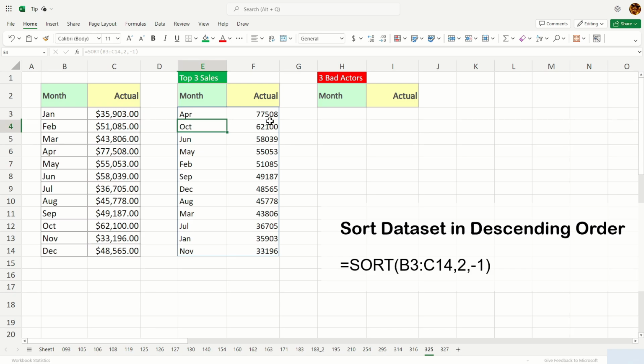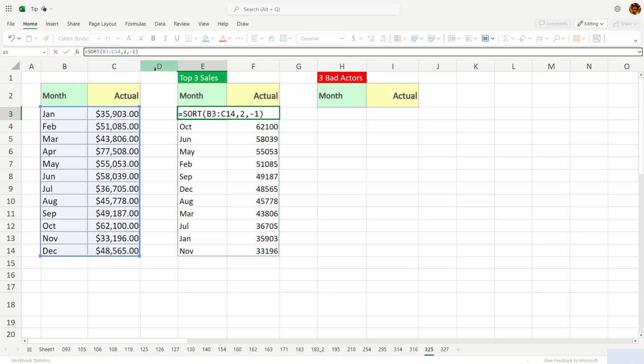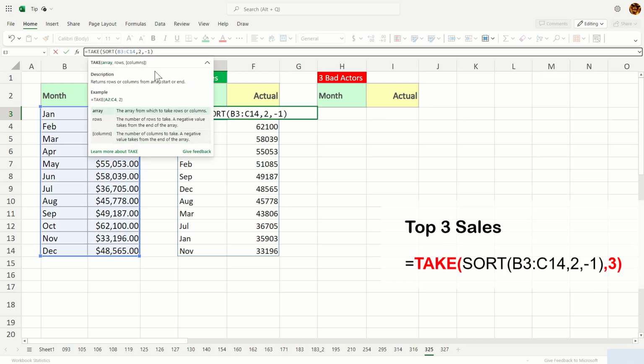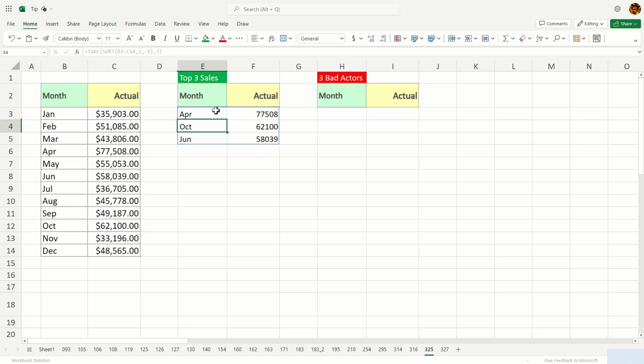And you can see that all your dataset has been sorted from the highest to the smallest. Now you can encapsulate this SORT function with a TAKE function, and the first argument on the TAKE function will be the sort output itself, comma, 3 to indicate the top 3. If you need the top 5, you just have to change this 3 to 5. And now if you hit enter, it will give you the top 3 sales from your dataset table.